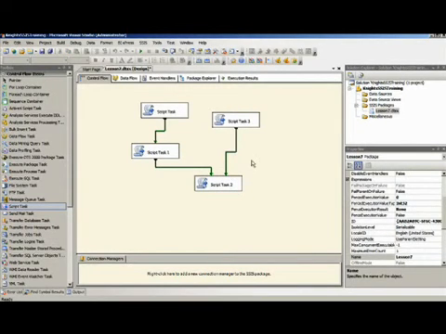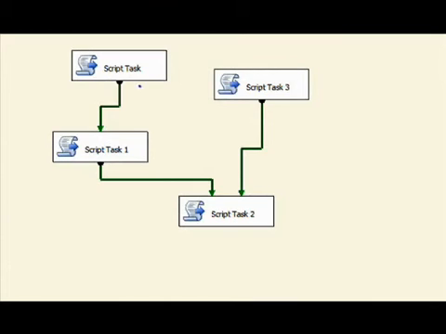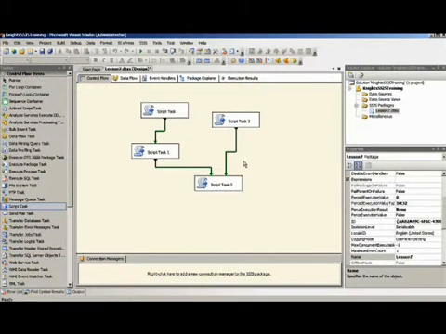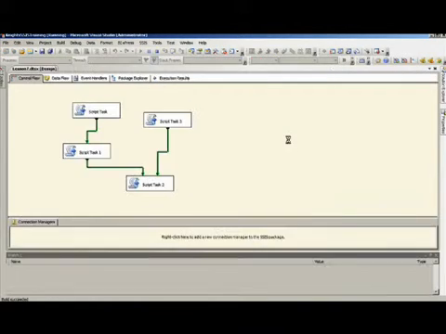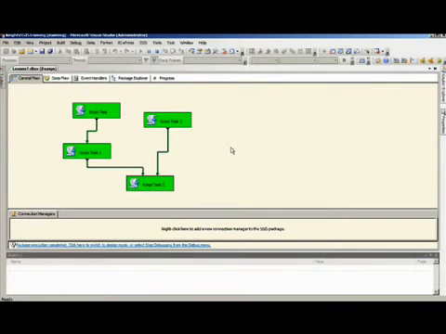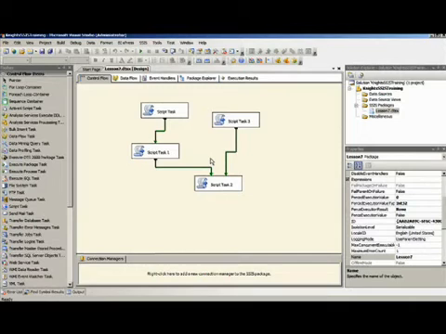And now we can see that we have an on-success constraint coming out of each script task, and the final script task, script task 2, should only run if script task 1 and script task 3 are successful. We'll debug the package by clicking the green arrow on the toolbar, and notice that all the script tasks turn green. We'll stop the debugging, and we're going to double click on the precedence constraint going into script task 2.